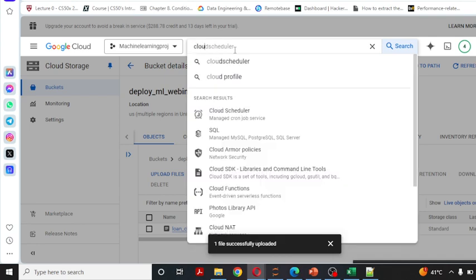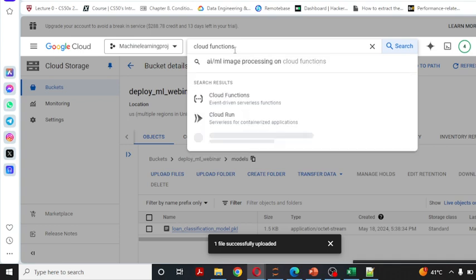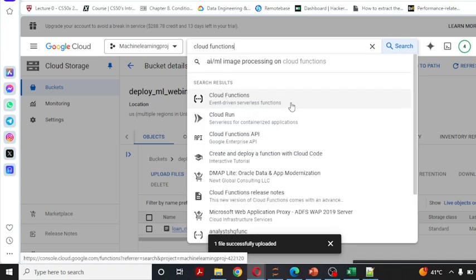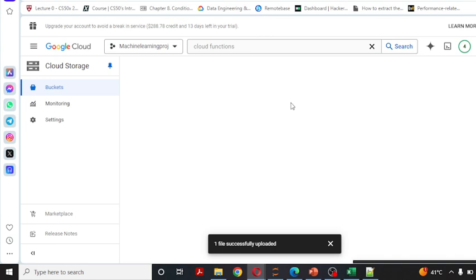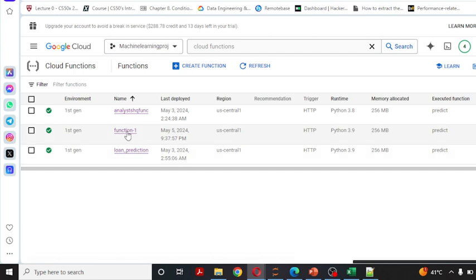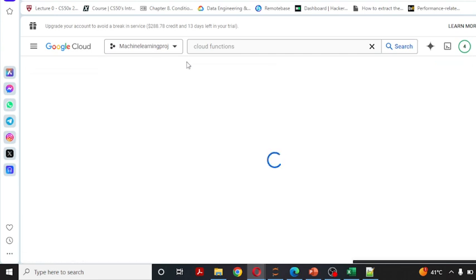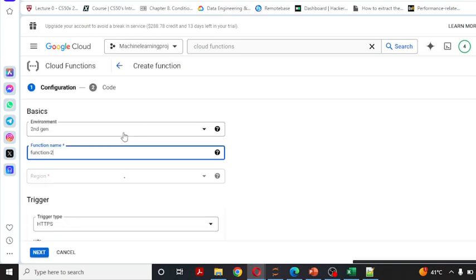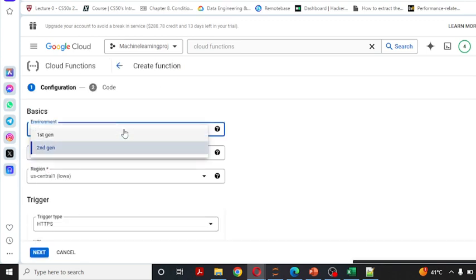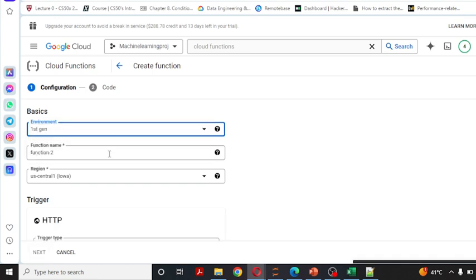Now I'm going to search for cloud functions. This is the cloud function, event driven serverless functions. I'll click on it. I already have three previous cloud functions. I'm going to create a new cloud function. It asks which environment you want to set. Second gen is perfect when you are deploying deep learning models, but as we are focusing on machine learning, first gen is fine.